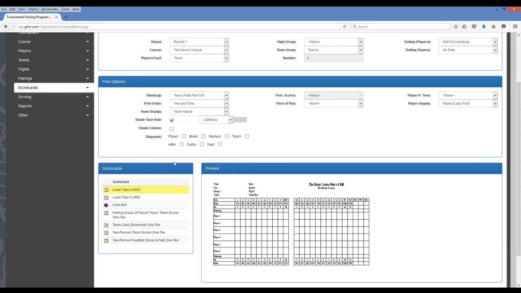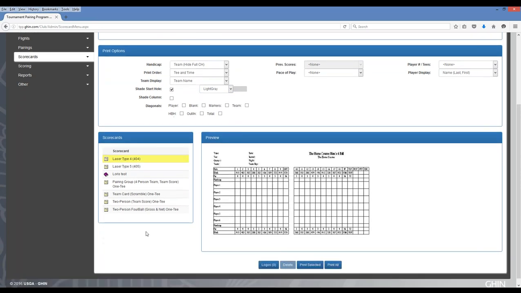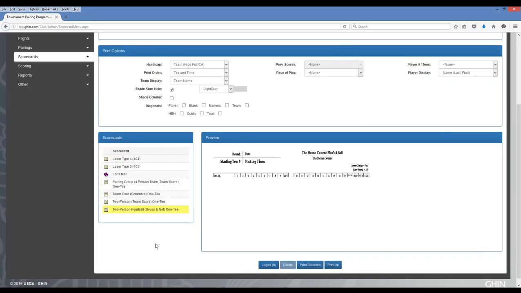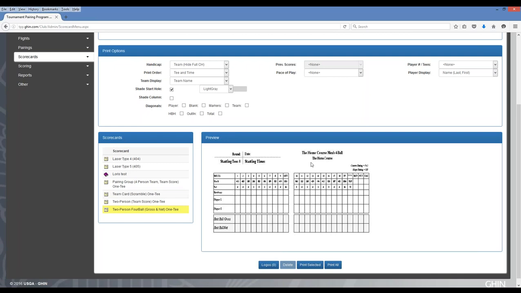And then we're going to come down here. We need to select our card. Well, for this event, we're doing a four ball. Well, what's great here is that Jen has already offered us a two-person four ball scorecard, gross and net, which is exactly what we're doing. So I'm going to select this card. And here's the preview of the scorecard. So it's great that you enter in the individual player's holes here, and then they can accordingly write down their best ball gross and net scores here below. So I love this. This all looks good.